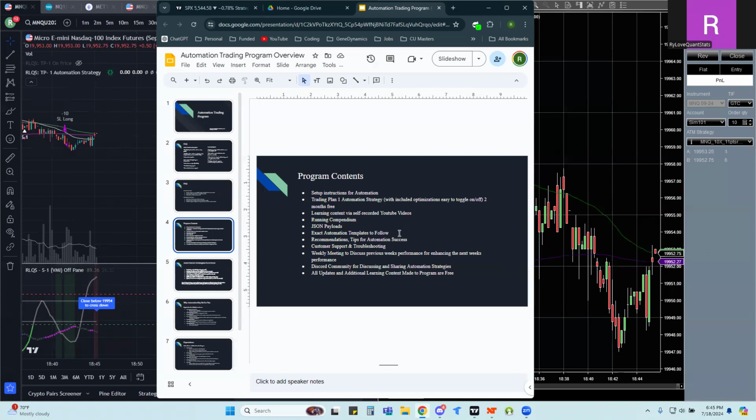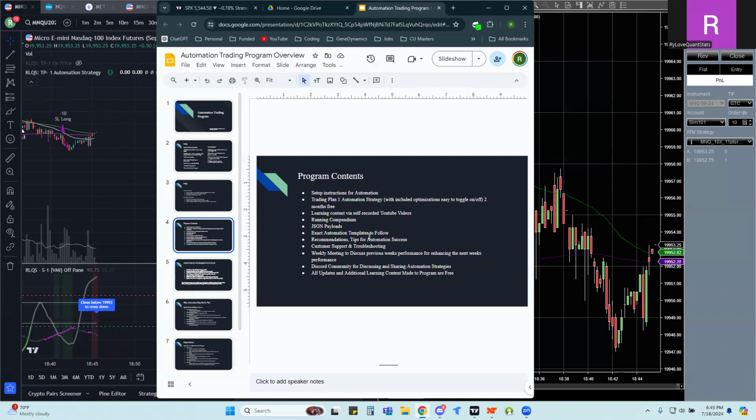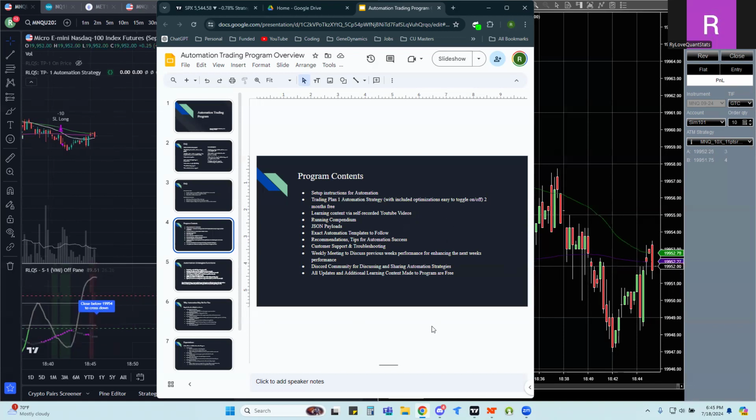And these come in, I've added a whole bunch to it, like volume, volatility, momentum, optimizations for this automation strategy. And then recommendations, tips for automation success. This is extremely important. At the beginning, I was using a profitable strategy, but I was trying to automate too much, essentially. And that can essentially make things not profitable if you try to do too much. And so I give you tips for success on that.